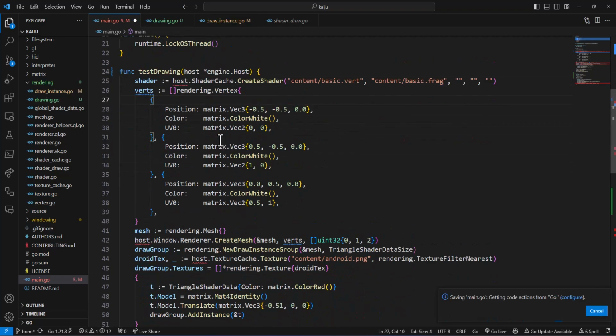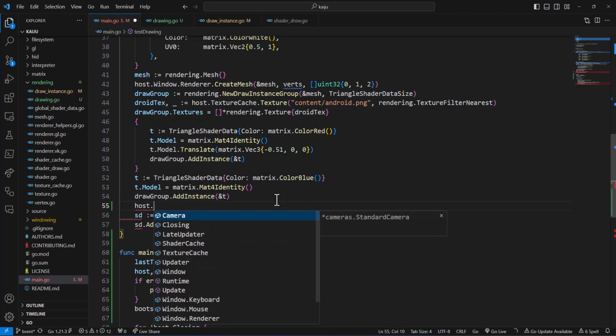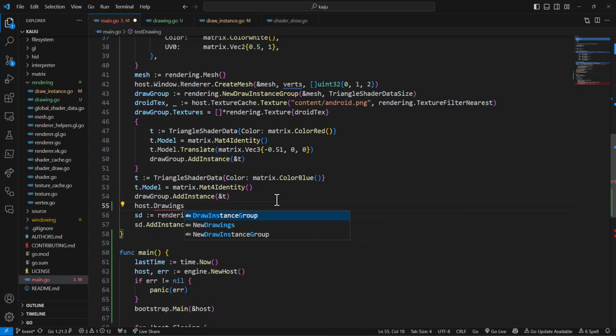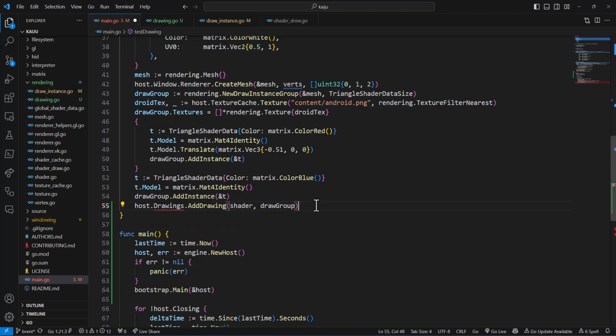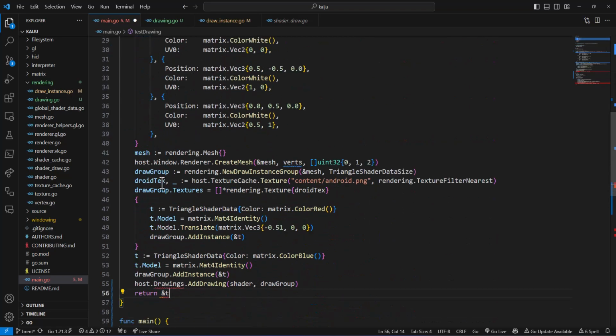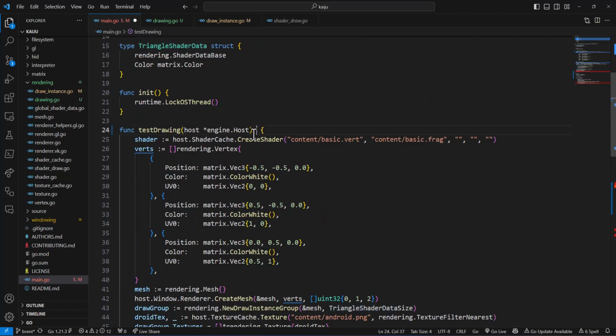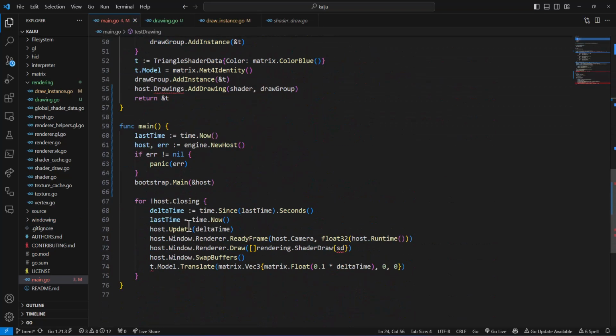This is taking forever to save. So we have add instance. Instead of creating shader draw and that sort of stuff, we can say host.drawings, which we don't have yet, add drawing, and we're going to add the shader and the draw group, which we've set up. We don't need this anymore. However, I'm going to return the address of T, which is this triangle shader data, just so that I can continue my little test of moving it to the side. T is test drawing host.